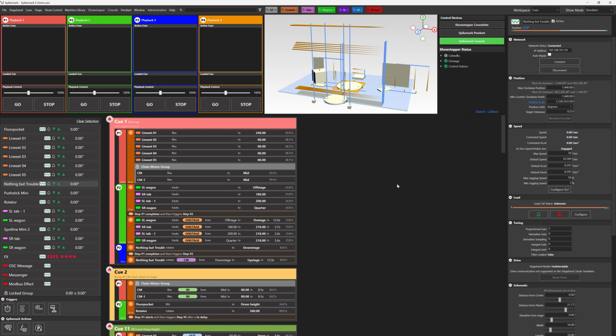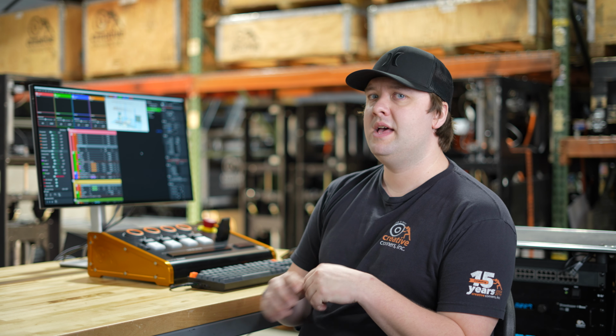In this show, I have it configured with 4 different playbacks. Playbacks are a way to give us multiple go buttons in a single queue. This can be handy for when I want to split up my types of automation. Say I put my deck automation on playback 1, and then my flying automation on playback 2, and my lifts on playback 3.